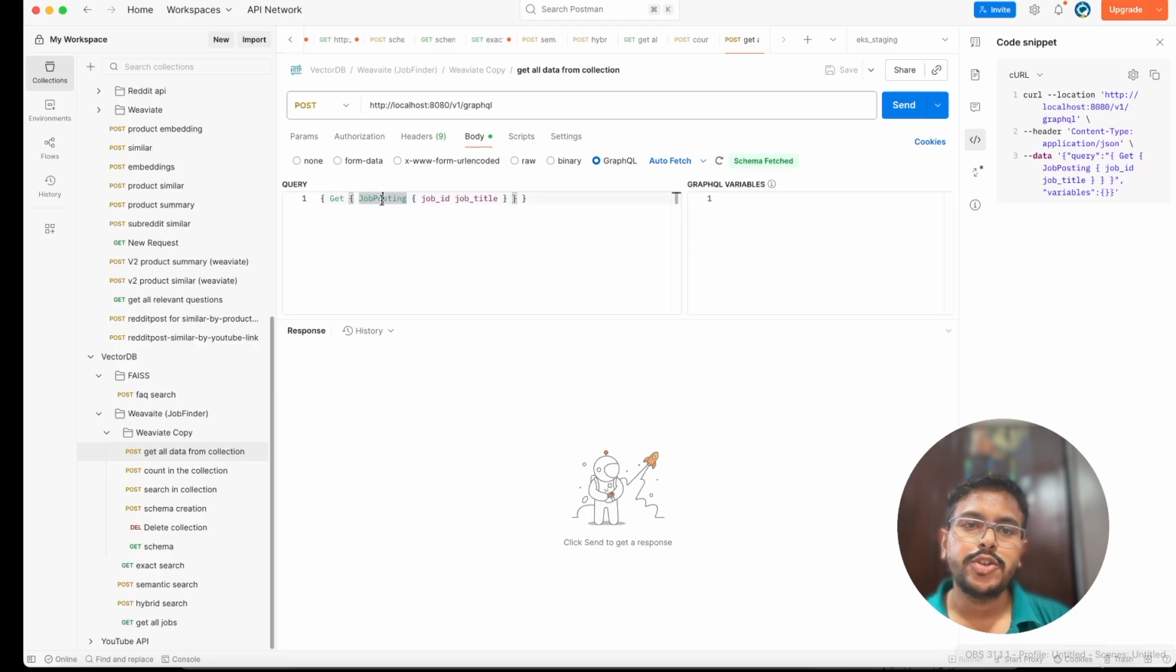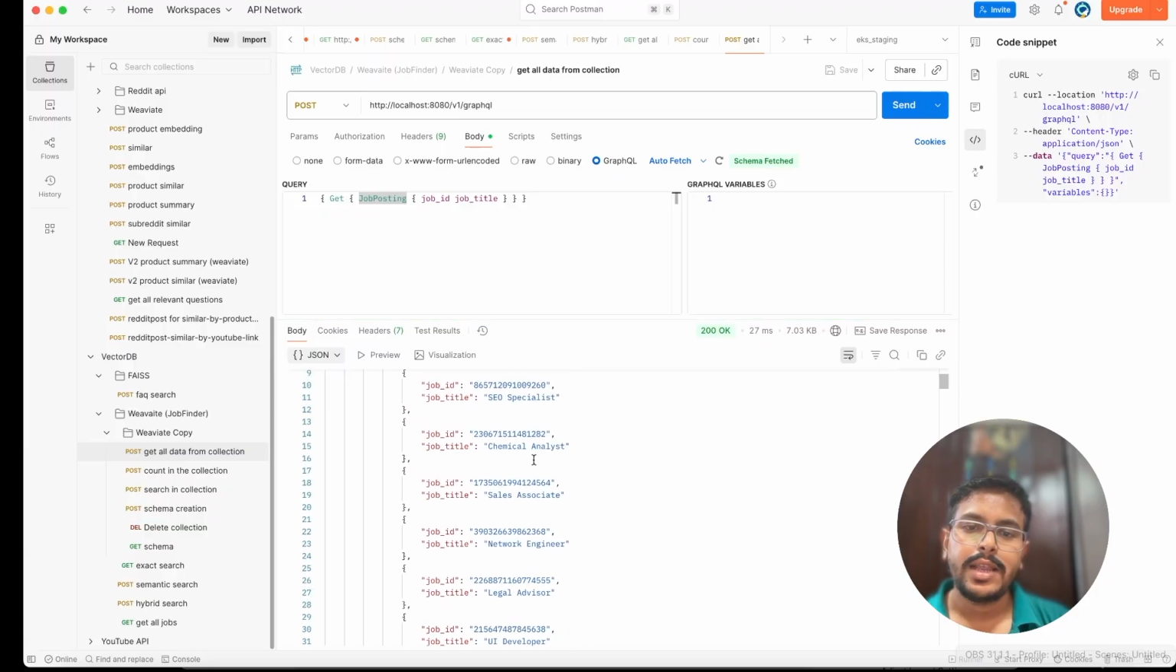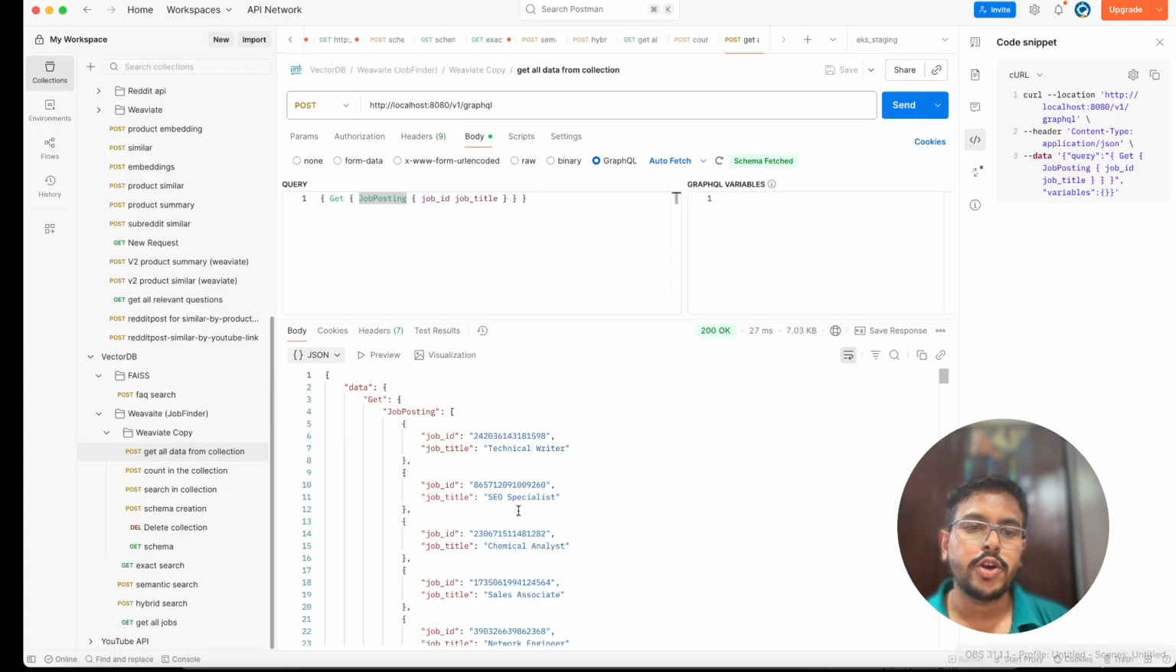We have a job posting collection where we have job ID and job title. If we click on search, we can see the data, like which jobs we have in our database. So all the 300 jobs which I have shown you just now, we can see here from this particular call.